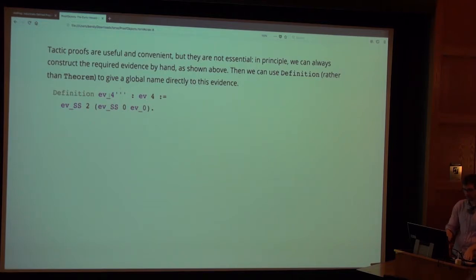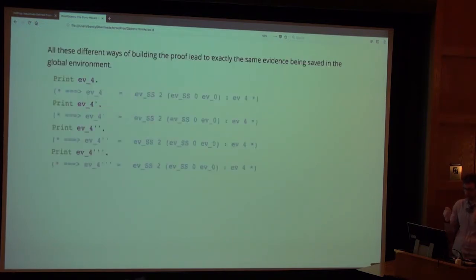Right? So for this rather simple proof that 4 is even, we can just use Definition instead of Theorem and just give it the proof term directly. And this is fine. Morally speaking, this is the exact same thing as our first interactive proof, our second interactive proof, where we used apply, our third interactive proof, and then this final one where we just used a definition. These are all the same proof term under the hood. The only difference is how we constructed them, using tactics or giving the manual evidence.